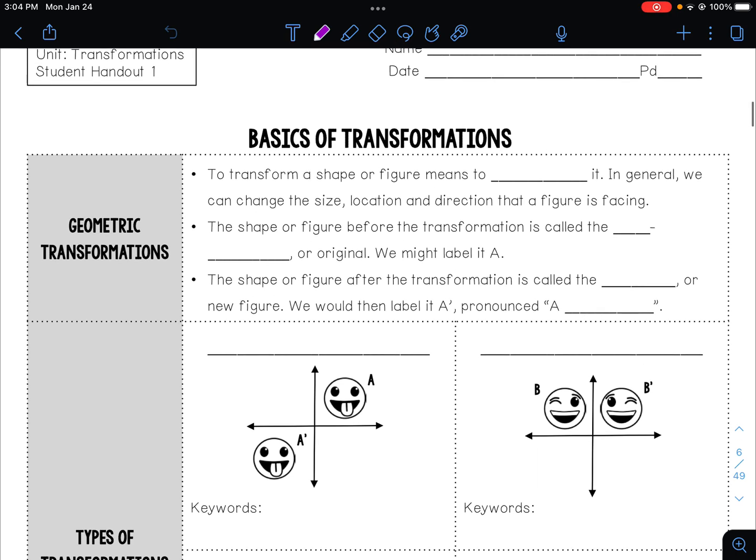In this video, we are going to learn about the basics of transformations. Let's begin. So, geometric transformations, what are they? Well, to transform a shape or a figure means to change it. In general, we can change the size, the location, and the direction that the figure is facing. So we're going to learn about 4 different kinds of transformations or changes.